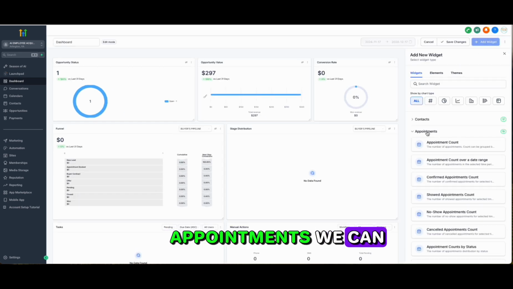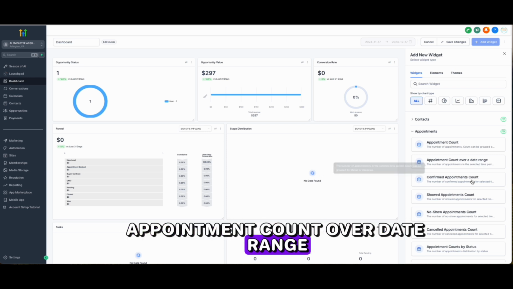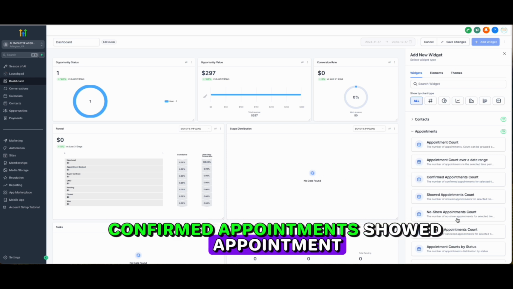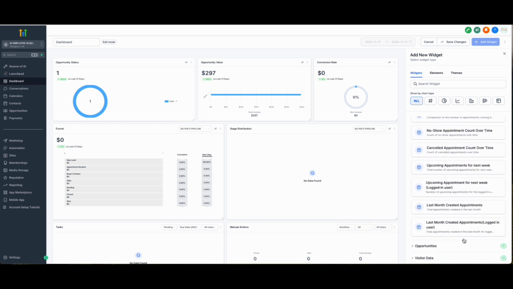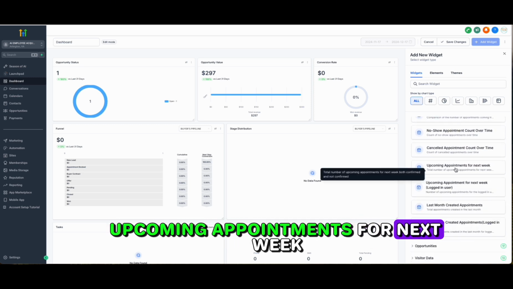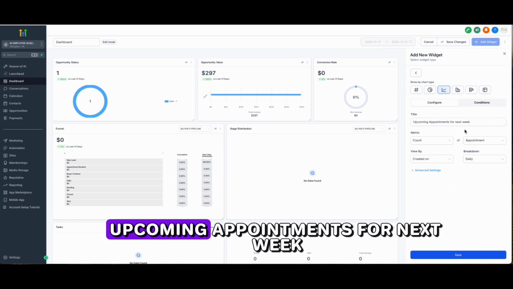Appointments. We can set up an appointment count. How many appointments? If we wanted to show up here: appointment count over date range, confirmed appointments, showed appointment, no show, canceled, or upcoming appointments for next week. So let's go ahead and add that. Upcoming appointments for next week.